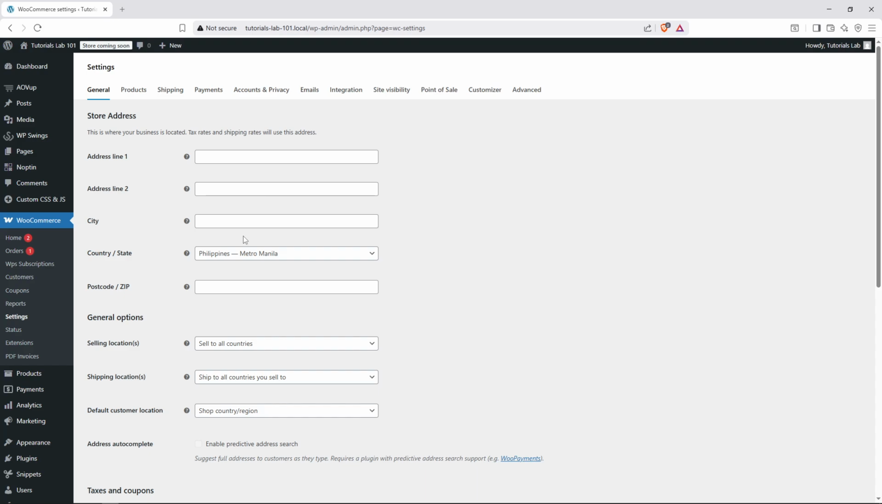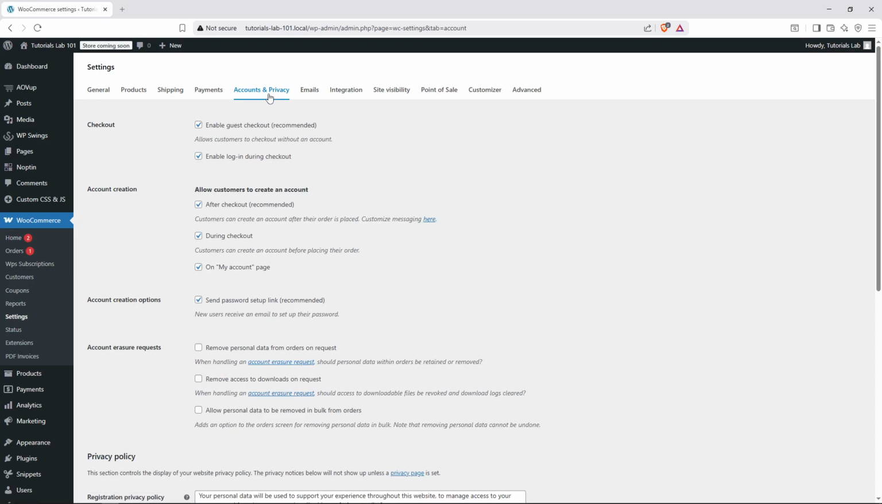You'll now be on the WooCommerce settings page. Take a moment to look at the top of the page where you'll see several tabs. These tabs organize different aspects of your store settings. Click on the tab labeled Accounts and Privacy. This section controls how customer accounts and privacy settings work within your store, including checkout options. Within the Accounts and Privacy tab, look for the Checkout section.